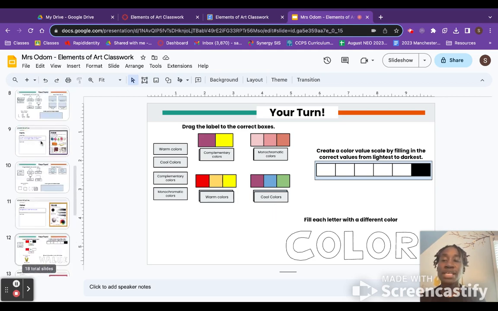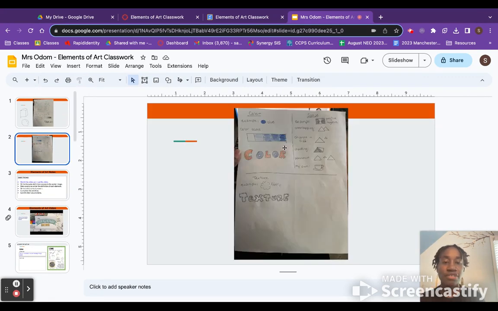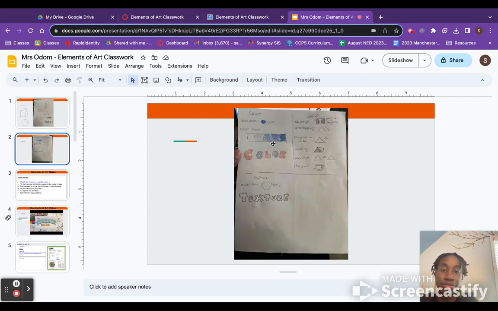On your paper, please get one colored pencil, one color, and you're going to create your value scale the same way you did with your writing pencil, also known as your graphite pencil. And you are going to do the same thing with the color that you chose. Okay, so here is my example. Okay, and then I colored in my block letters. I did 2 different colors. You could do all one color. You could do a different color for each letter. That's totally up to you.